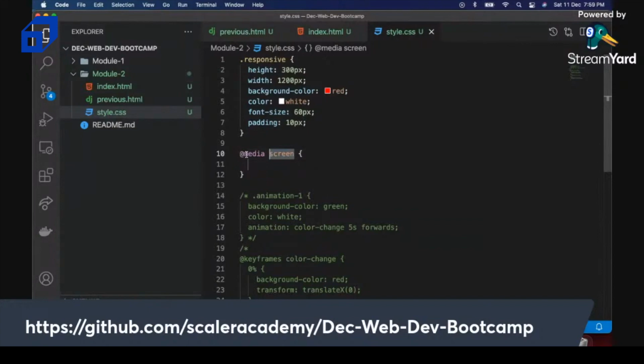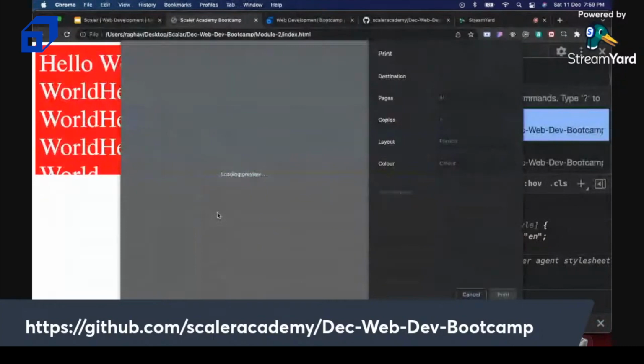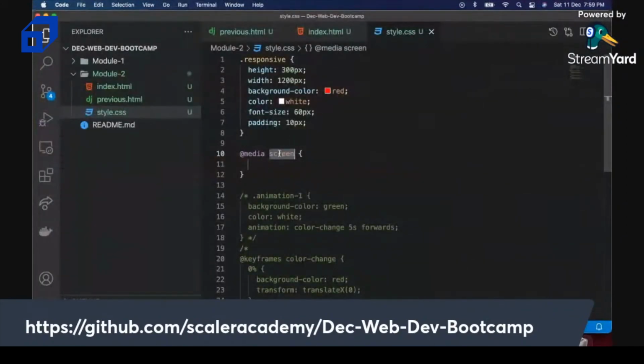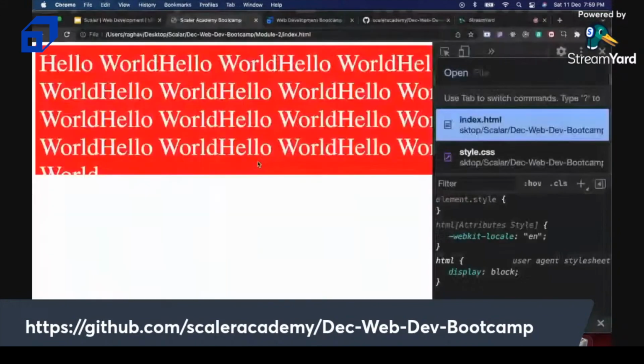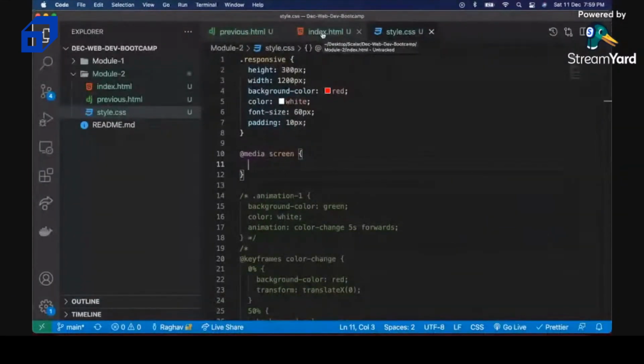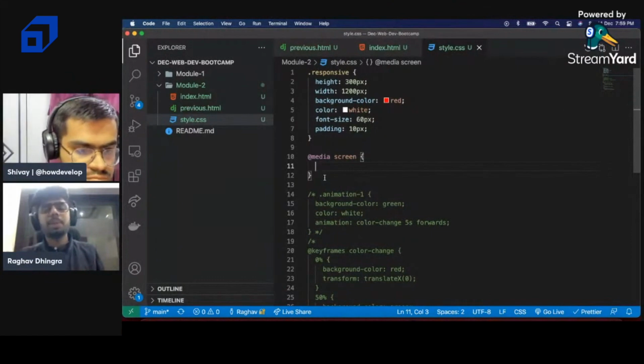Screen means, so we have two sets of instruction. Our web page can also be printed by clicking on Control P or Command P, so basically you can save it as a PDF. So how would it look within a PDF? Here, screen means the property defined within this would only be referred to the screens, like the desktop or the devices, and would not affect any of the PDF formats or printed formats.